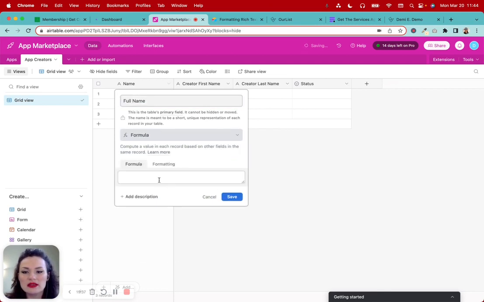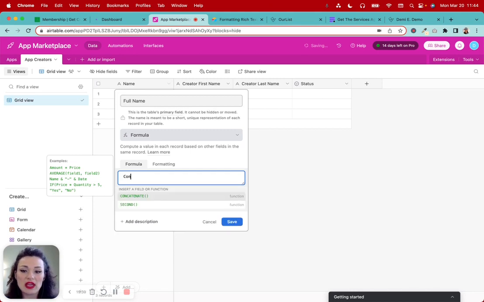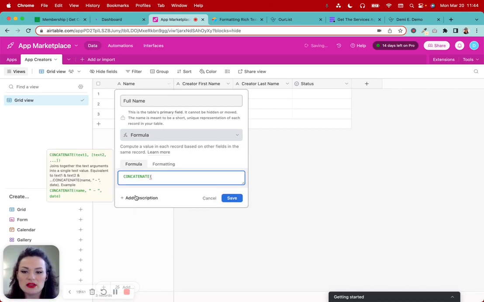So that looks like this. And we're going to use something called concatenate. That makes it combine first name. We can look for this by typing, and it's going to search for us. So we're going to say creator first name, and then we can put a comma, and then we can put quotes. You only have to put one and it will do two for you. And then you can add a little bit of a space.